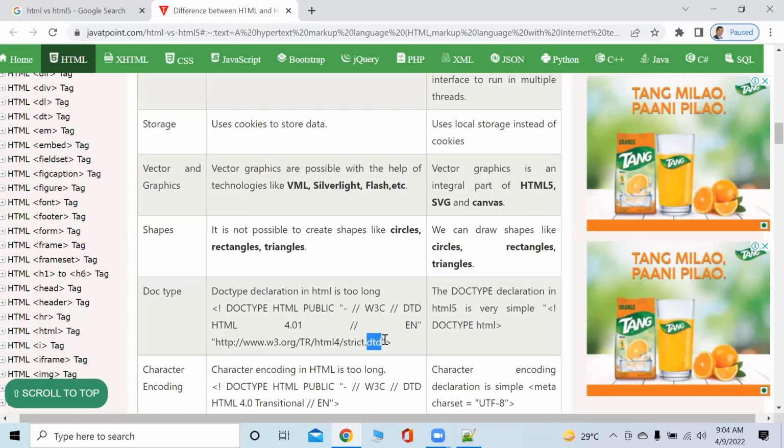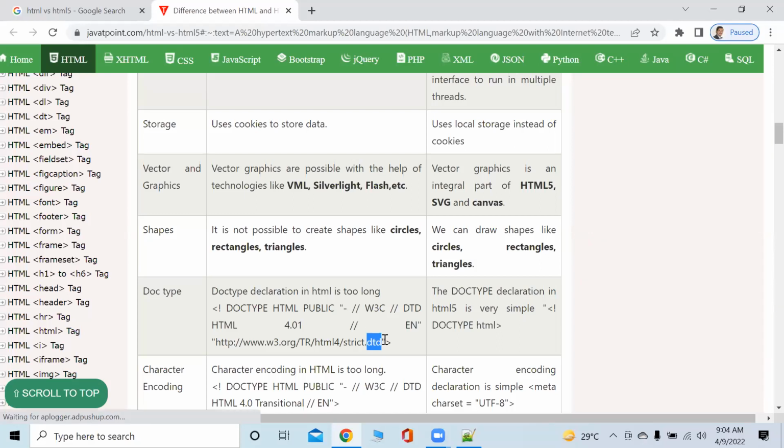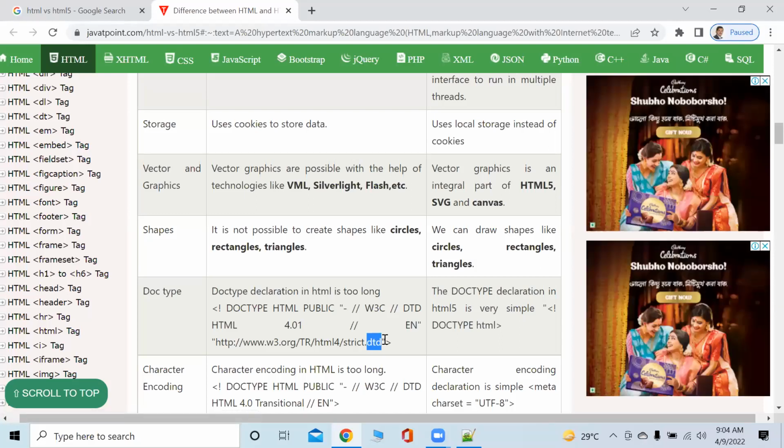Exactly. We are using HTML, or there is XML. There is something called the SGML family of markup languages: GML, SGML, XML, HTML. So DTD defines the valid building blocks of an XML document. It defines the document structure with a list of validated elements and attributes.